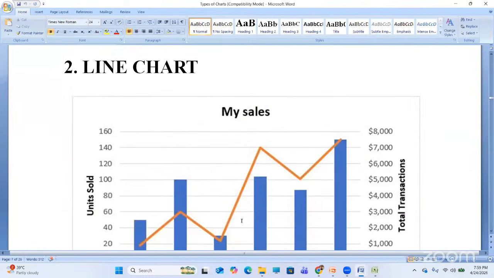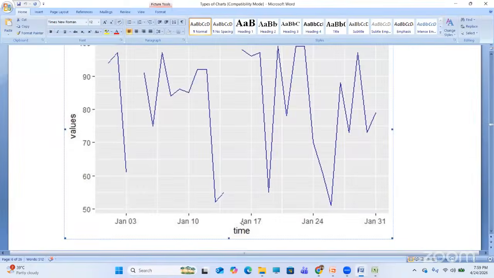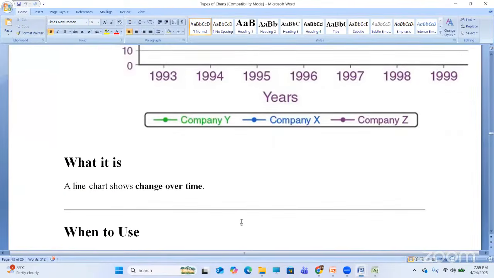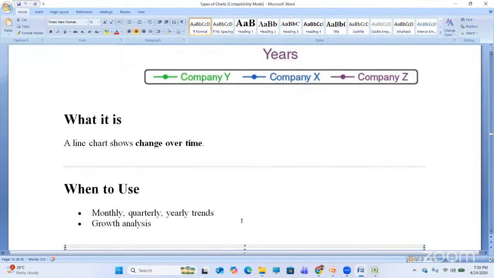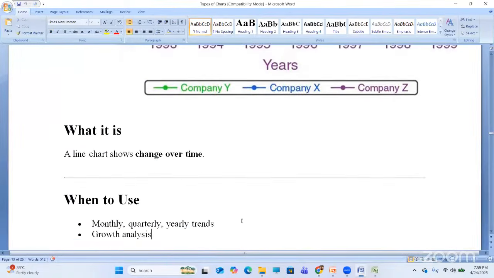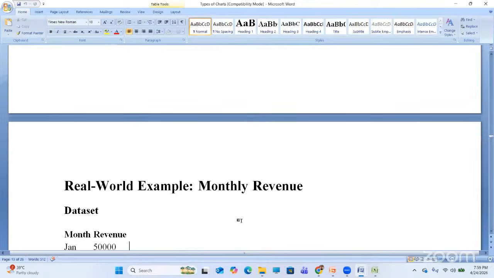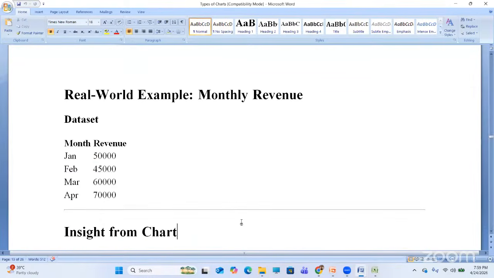Next one is the line chart. A line chart shows the change over time. When to use it: when you have monthly data, quarterly, yearly trend, growth analysis. A real-world example is monthly revenue and all. So months and all are there.